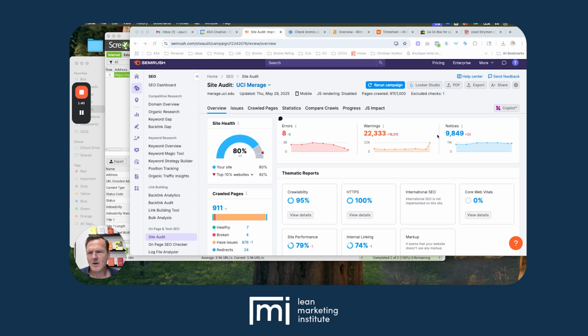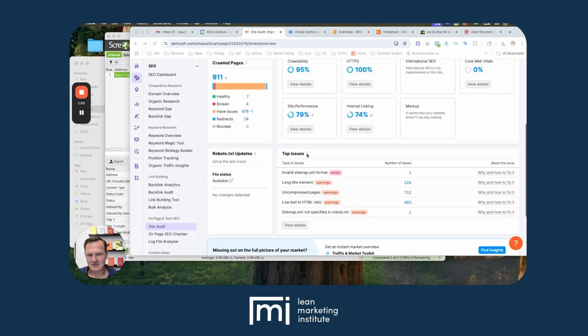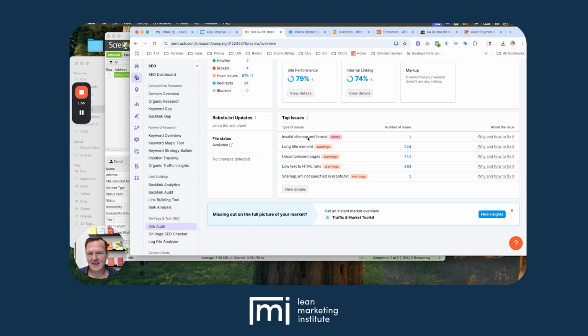So the primary one that we use is SEMrush, and it has a site audit tool that scans for the main important issues. Like, is your sitemap XML file correct? The sitemap XML file is a file that is put on the back end of your website that the search engine crawler would access to say, what are all of your pages?